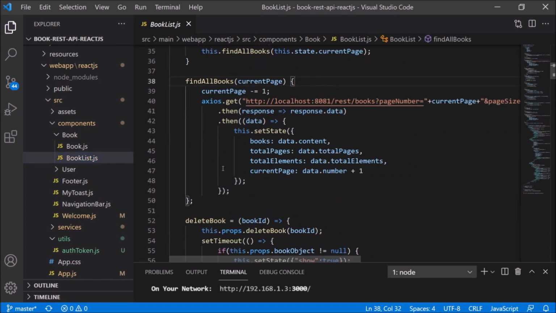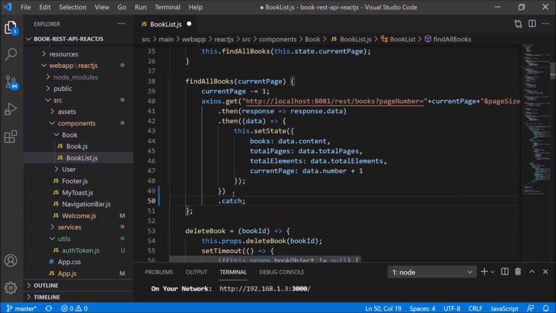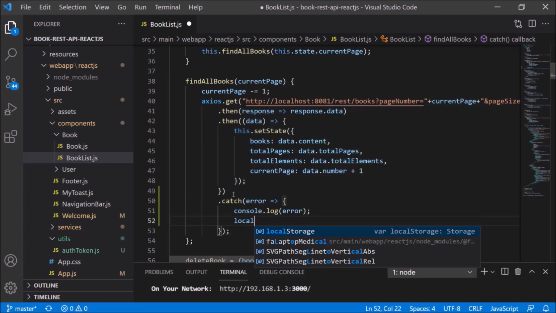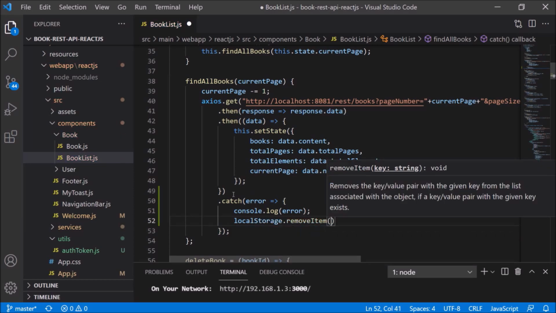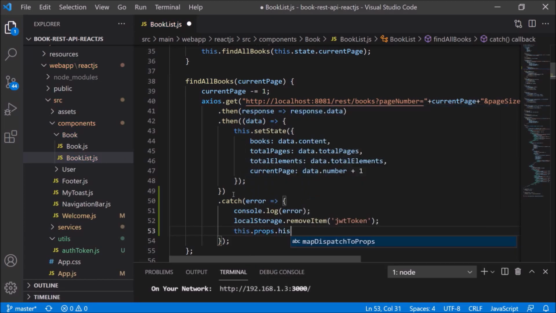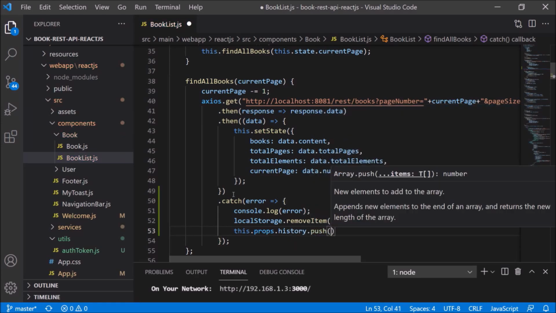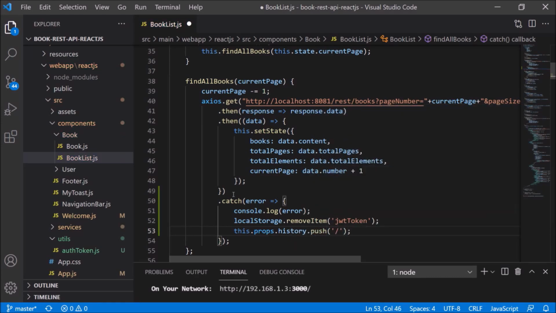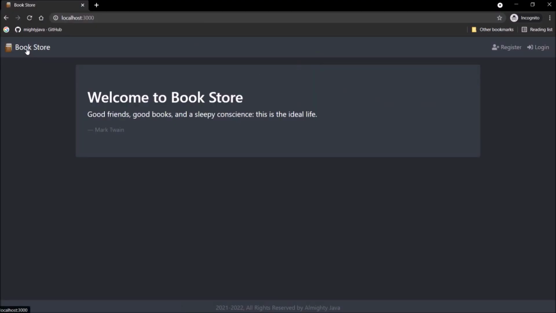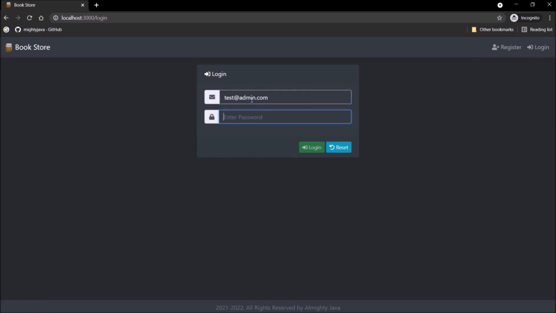See, here is the Axios related code. Here, after then, let's add the catch and hold the error. Delete the token from the local storage and redirect back to the welcome page using the history push function. See, code looks simple. Now let's perform similar steps. Log in first.